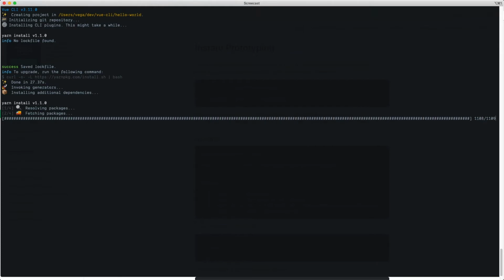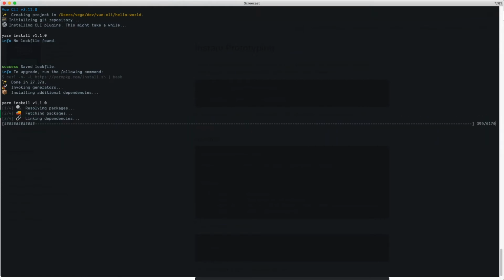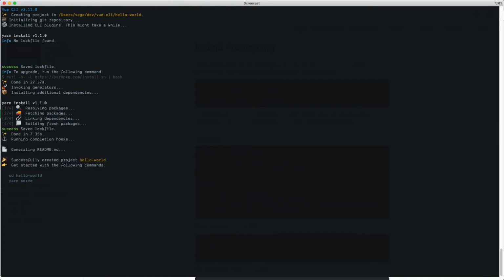It's installing some additional dependencies. Again, you only have to do this once when your project starts, and then you're ready to go. So down here, you see generating README. It says successfully created project hello-world. Get started with the following commands. CD into hello-world, and then yarn serve. I think my default right now is yarn, but yours is probably going to say npm run serve, so you can do that as well.